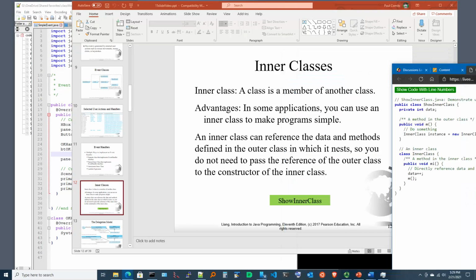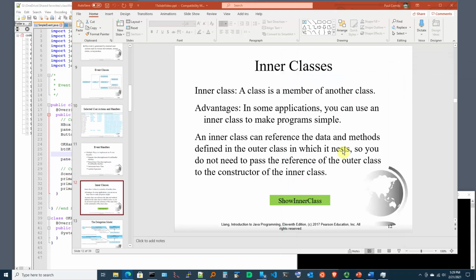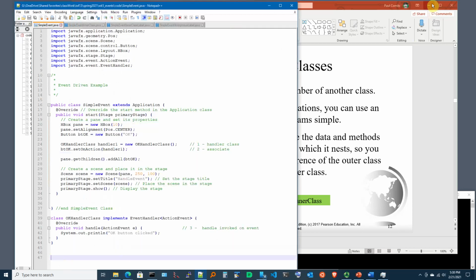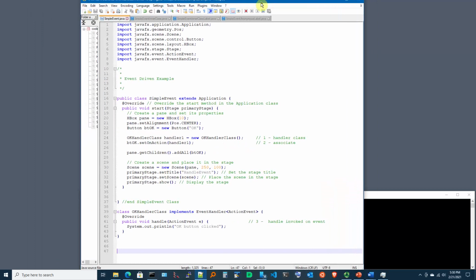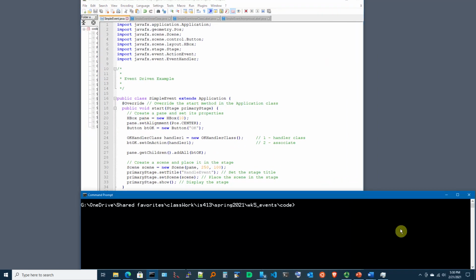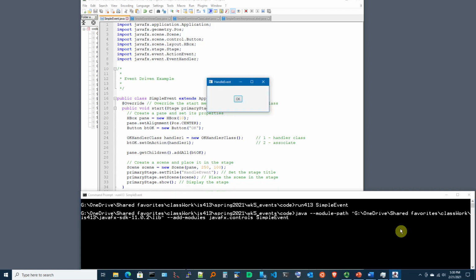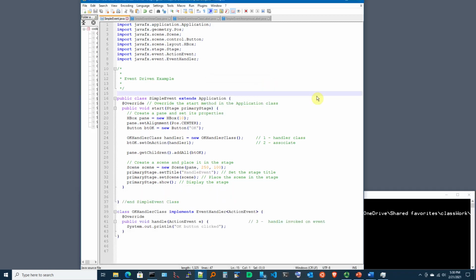Now, is this always the right thing to do? No, not always, but you'll see in an example coming up that in many cases it is the right thing to do, and it can make the whole process a lot easier. So let's look at some code. I'll minimize PowerPoint here. Okay, here is a really simple event class called SimpleEvent, and it's even simpler than the one we've been looking at. All it does is, we click this button, OK button click. That's all this does. Let's see the mechanism here.